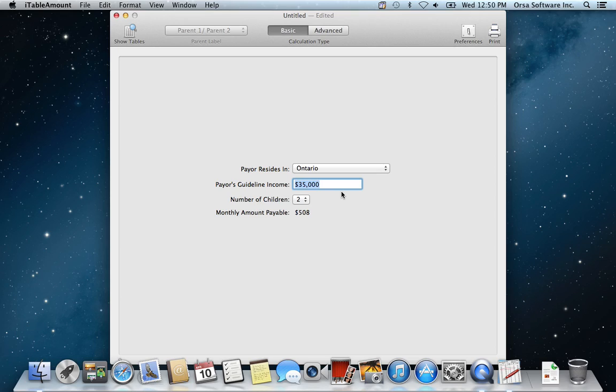I then changed the guideline income to $50,000 by entering $50,000 on the keypad. There is no need to navigate to this field as it is highlighted by default. It is then a good idea to press either Tab or Return to make sure the information is entered. Finally, I set the number of children to 3 by clicking on the number of children input.